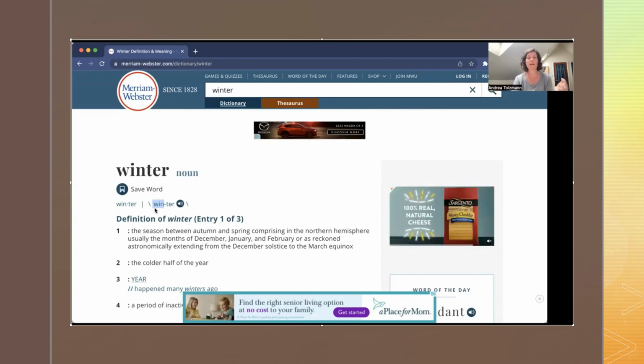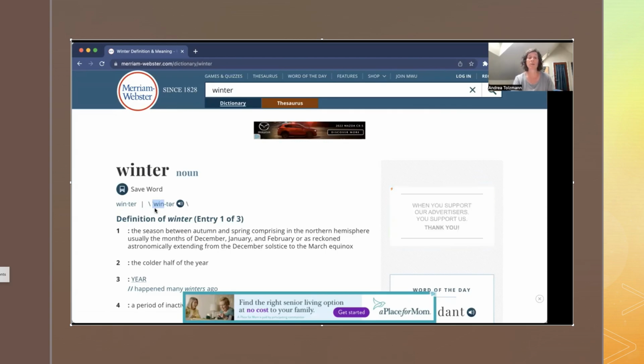And if we were asking students to look in the dictionary to find out which syllable is accented, they would be able to see that little marker and they would know what to look for, that syllable accent. And we could look up another word on their list. Since we're talking about winter, let's look up shiver.